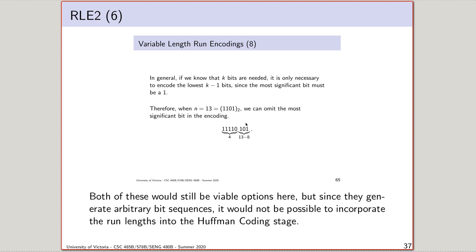And the slide is warning us about something that isn't even that big of a concern. But to be clear, the issue with using these here is that we haven't done our Huffman coding yet. And if we generate these arbitrary bit sequences, they can't participate in Huffman coding, because how do we make enough symbols to accommodate every possible run length that we're going to see? So BZip doesn't do this.